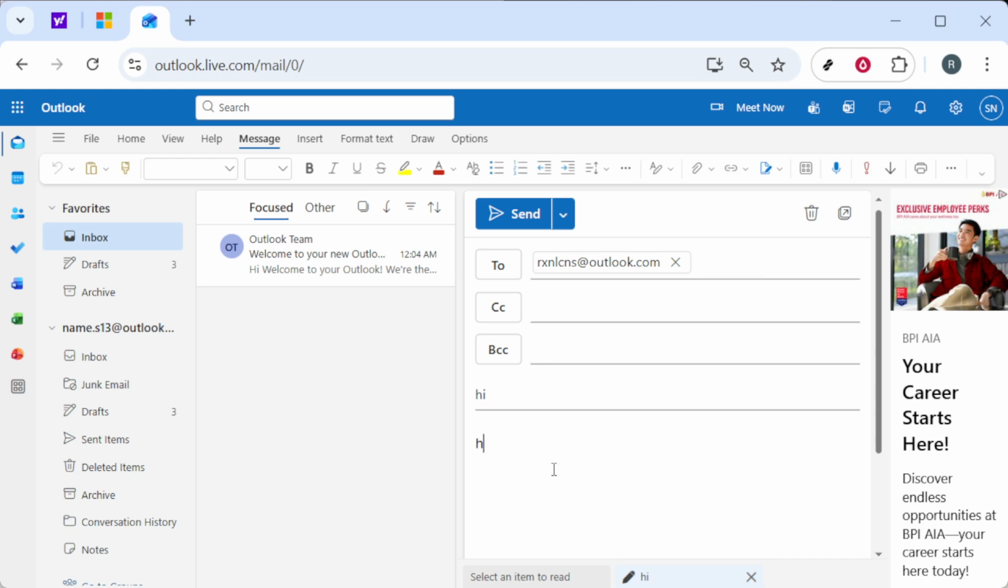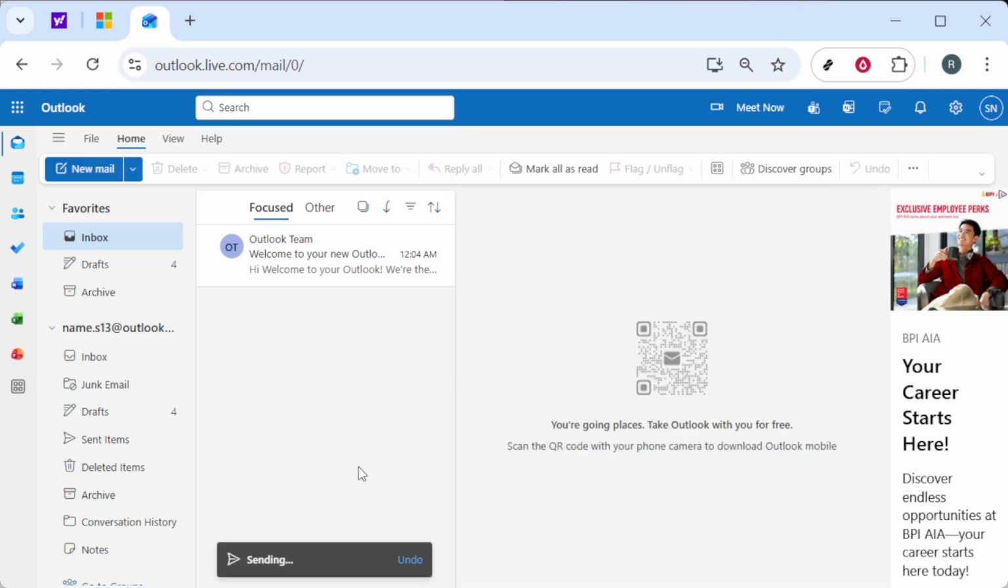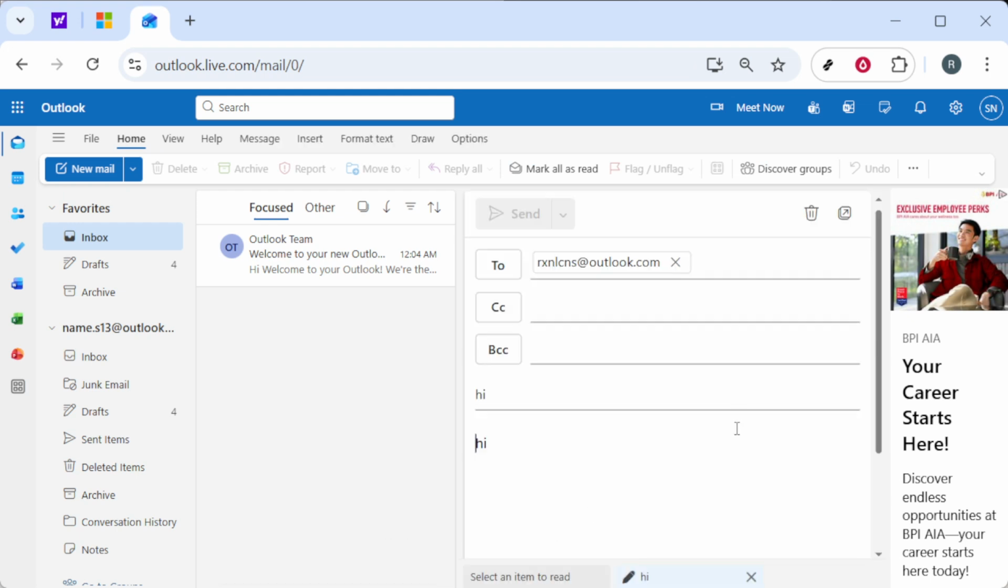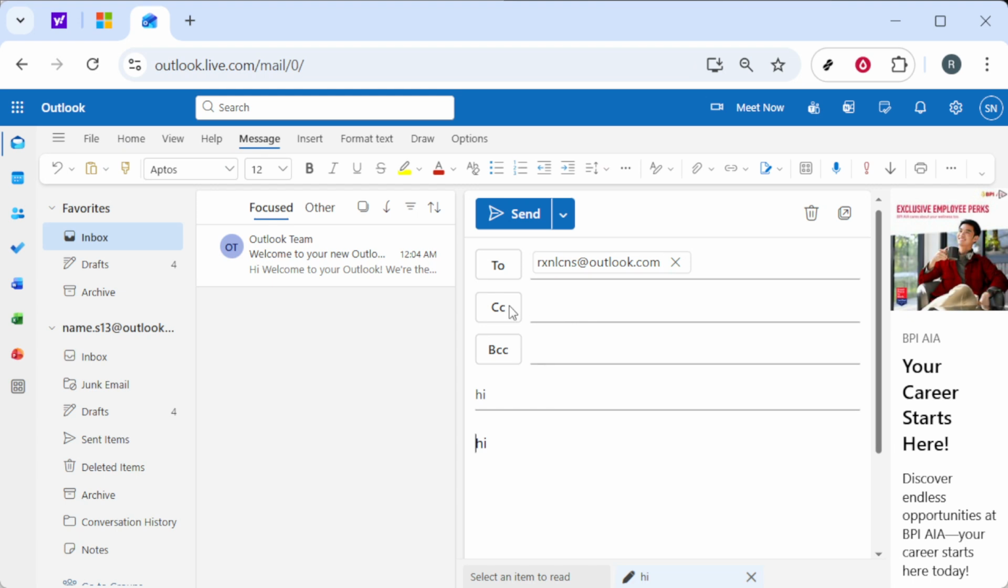If you notice anything off, like a typo, a missing attachment, or the wrong recipient, click Undo right away. Outlook will stop the send and reopen the draft so you can fix the issue and send again confidently.